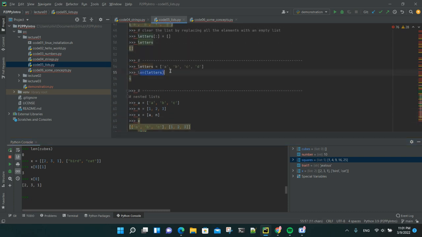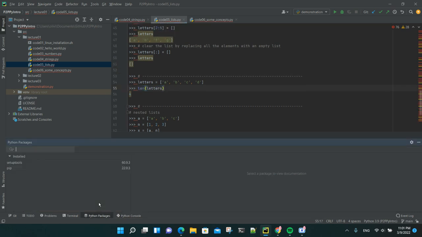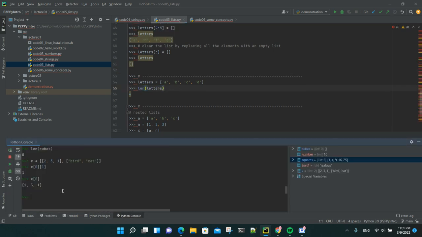This length function will also work on strings. Forgot to mention. I have it defined earlier that trait 1 is equal to the string jealous. So if I wanted to find out how many letters were in the string jealous, I could run the length function, and it'll tell me it's got 7 letters.